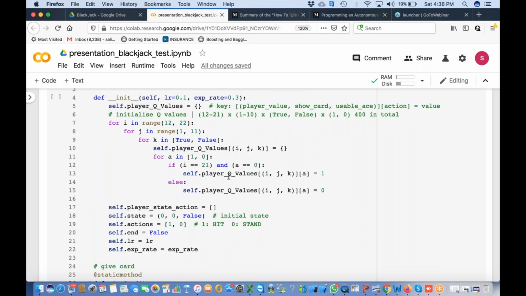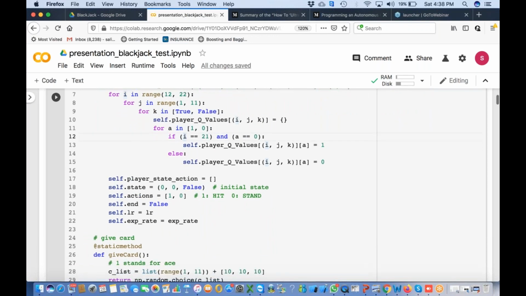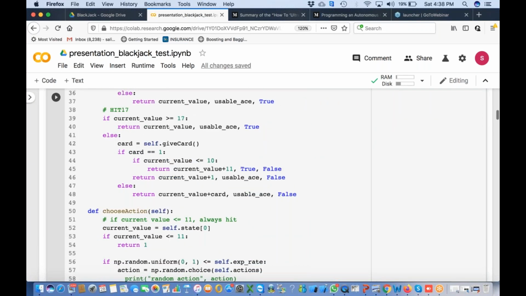And then you have the action, basically: if I is equal to 21 and A is 0, then they give a Q value of IJK equal to 1, else the value is 0. So from what I understand, either he hits or he stands. If it is a 1, that means he hits, and if it is a 0, that means he is not playing, he has lost or withdrawn. So 1 means give me 1 more card, right?